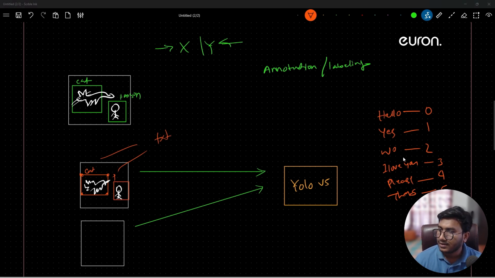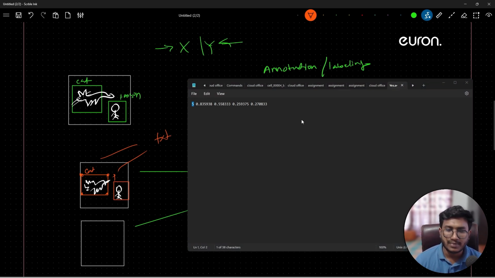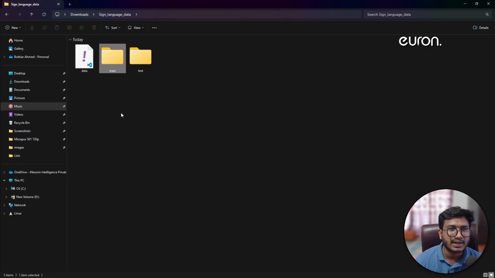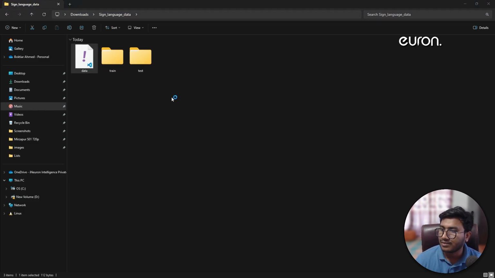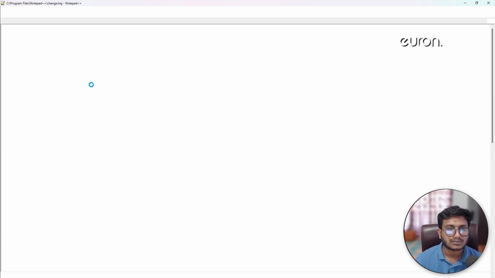So you can see here it is assigned with 5. Now what exactly is this 5? If you want to know what 5 is representing, you can open up your data again, and there is one file called the data.yaml file. Let me open this particular data.yaml file with the help of Notepad++. Here you will see the actual label names.